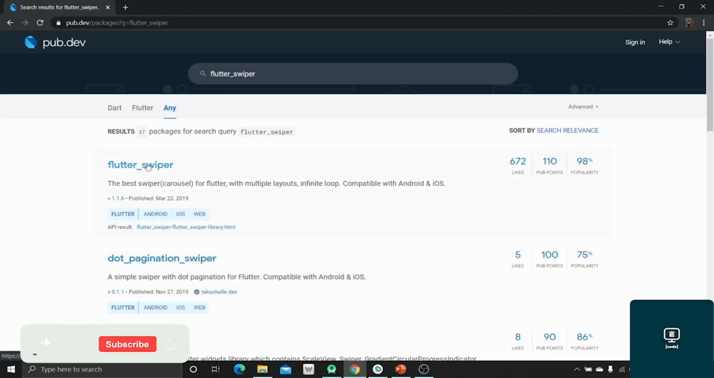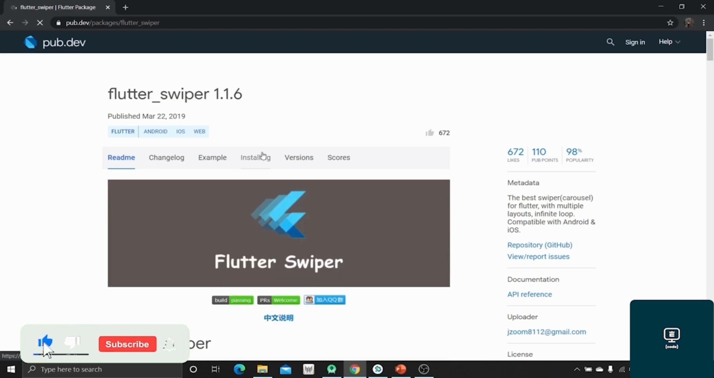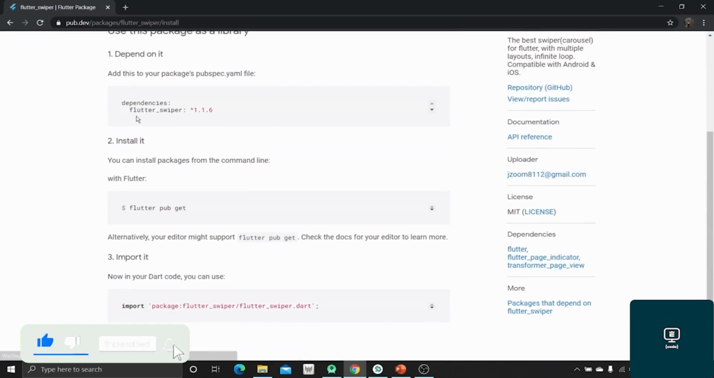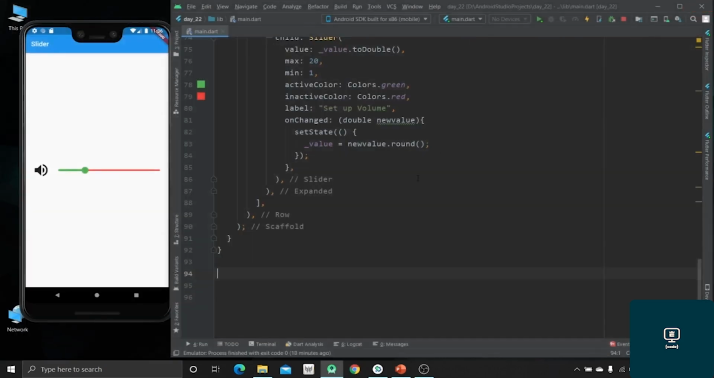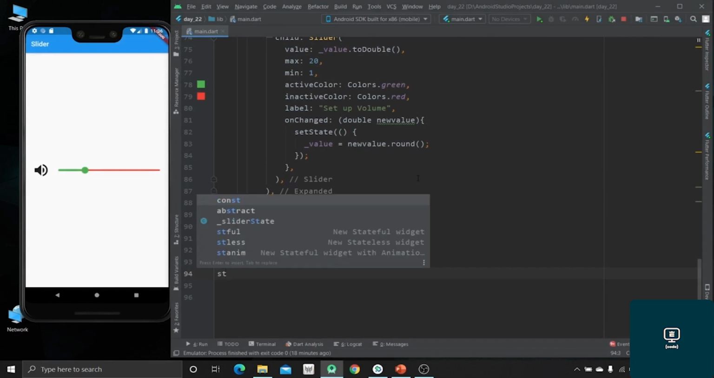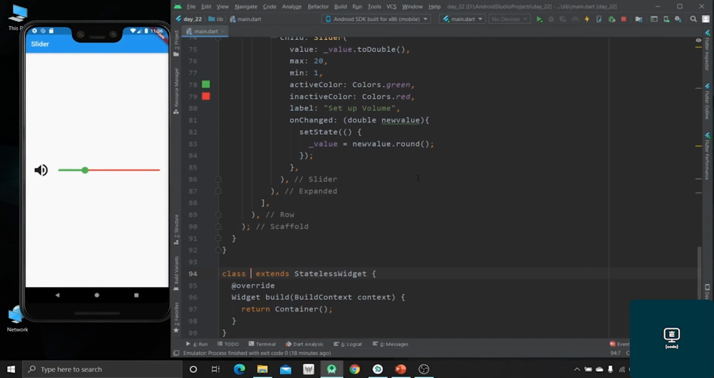Okay, here is this. Now we have to install it inside the pubspec.yaml file. So just add this dependency inside the pubspec.yaml file. Now we are going to create the image slider. It will be a stateless widget only, an image slider.